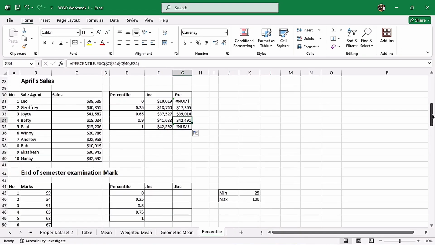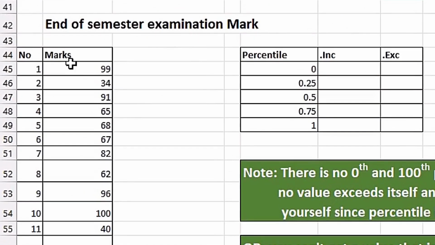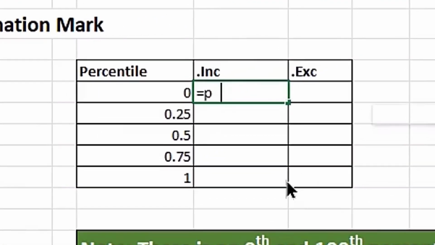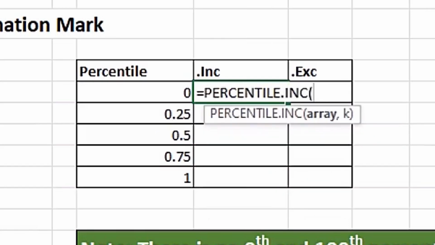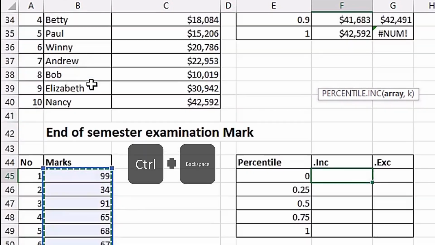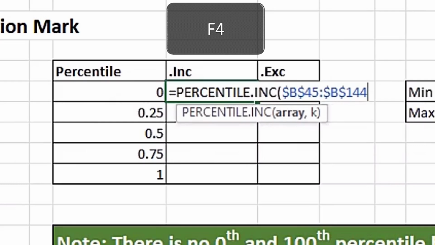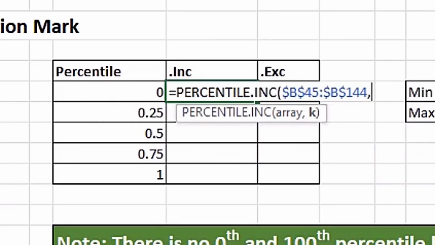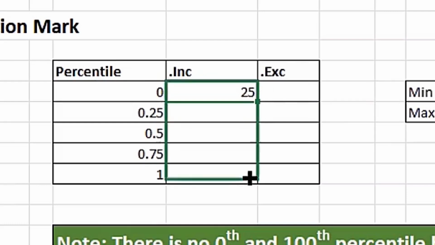But let's first scroll down and we do our last example, which is the end of semester examination marks. So here are the marks. I'm going to click on this, equals to percentile. We are starting with the percentile.inclusive tab. I'm going to click on the marks, control shift down arrow, control backspace. Now since I'm going to copy my formula down, I'm going to hit the F4 key to lock it, then comma. For the K, I'm going to click on this, close my bracket. When I control enter, then I'm going to copy it down.